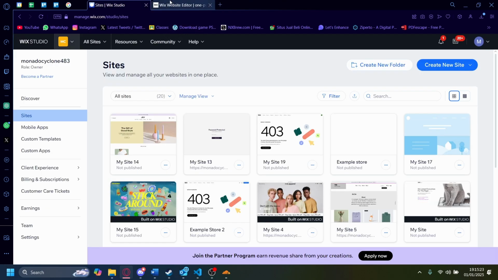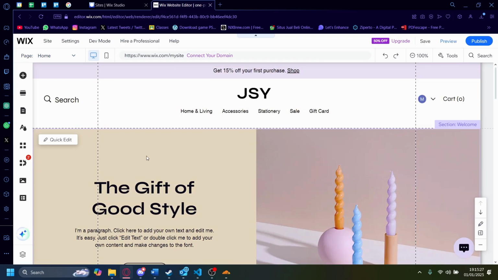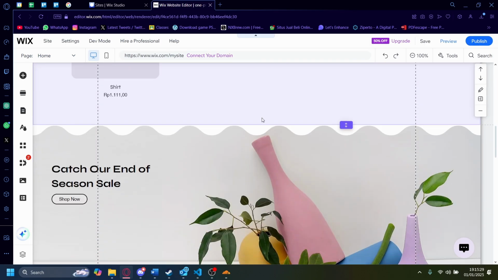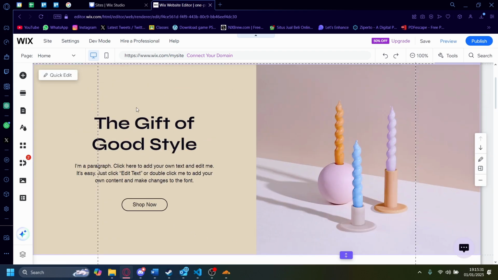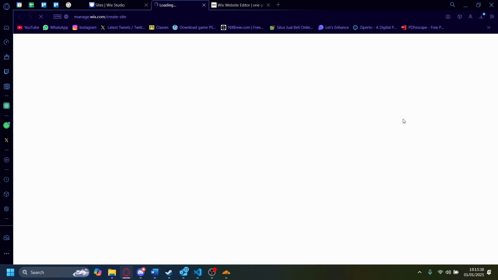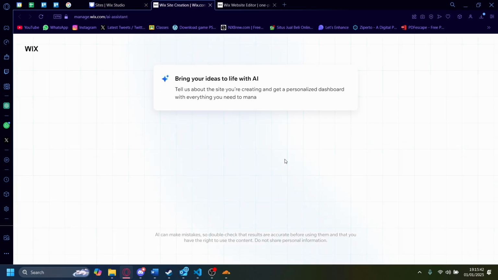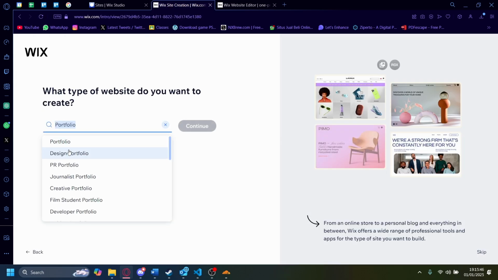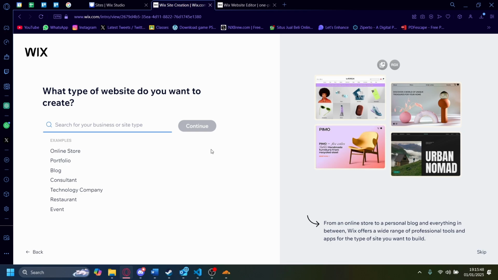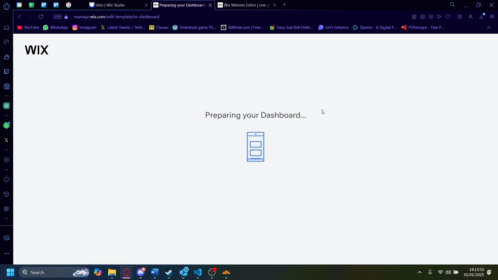So let me exit out of this. Now, I have a website here that is an online store type. So it looks like this, right? This is an online store. The way you can make an online store on Wix is by going to the create site option I showed you earlier, and instead of picking the portfolio one, we're going to pick an online store one. So I'm going to exit out and I'm going to do online store. I'm going to click on continue.